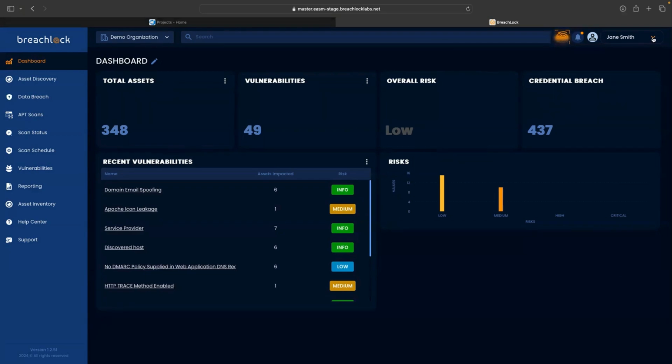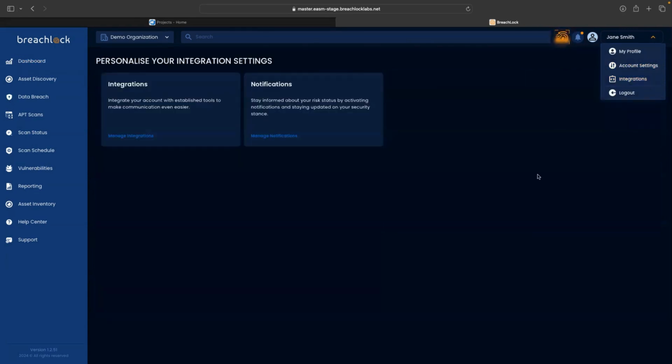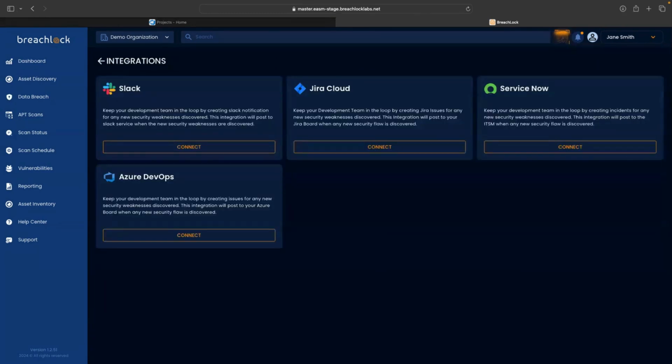Simply click in the upper right dropdown and select Integrations. This will open two boxes for integrations and notifications. Click on Manage Integrations. Here you will see other integrations like Slack, Jira Cloud, of course, ServiceNow, and Azure DevOps.